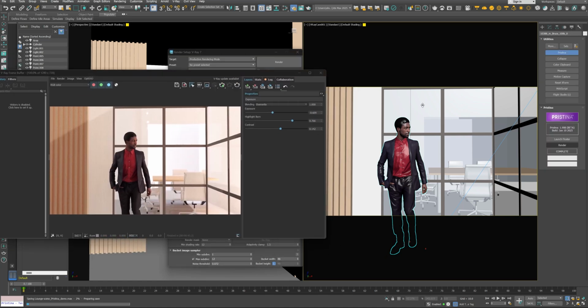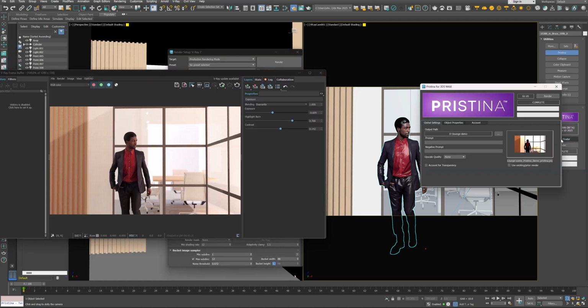Now I'll launch Pristina Floater, and you can see my output path is already set. I'll add a global prompt. In this case, I'll choose something like an office scene. Now, go to the Objects tab.